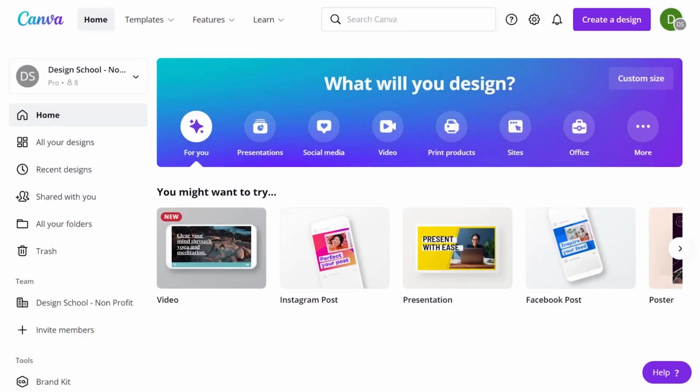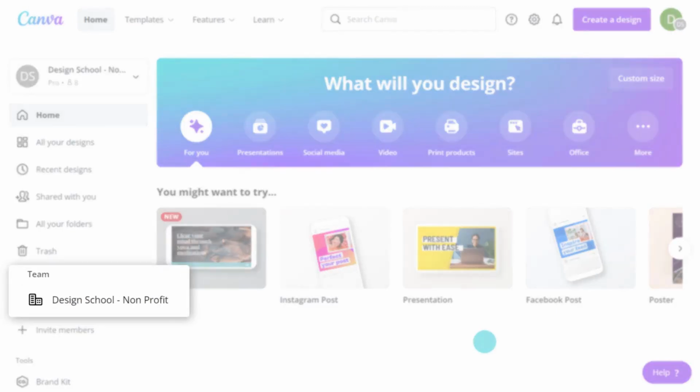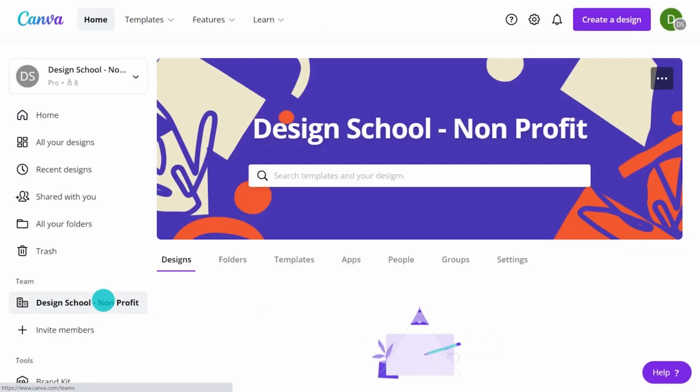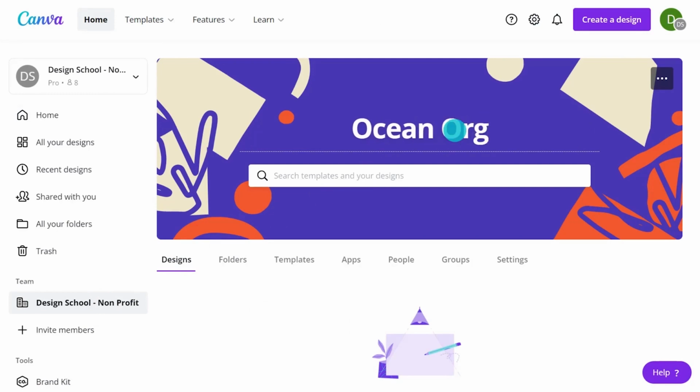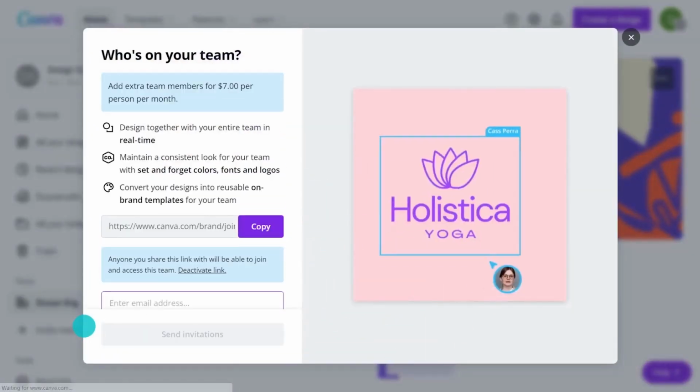As a Canva Pro for nonprofits user, you already have a default team of one, which you can find in the sidebar. To rename your team, simply click on it. Then click again to edit the name. Next, you can add team members. Click Invite Team Members to add people.